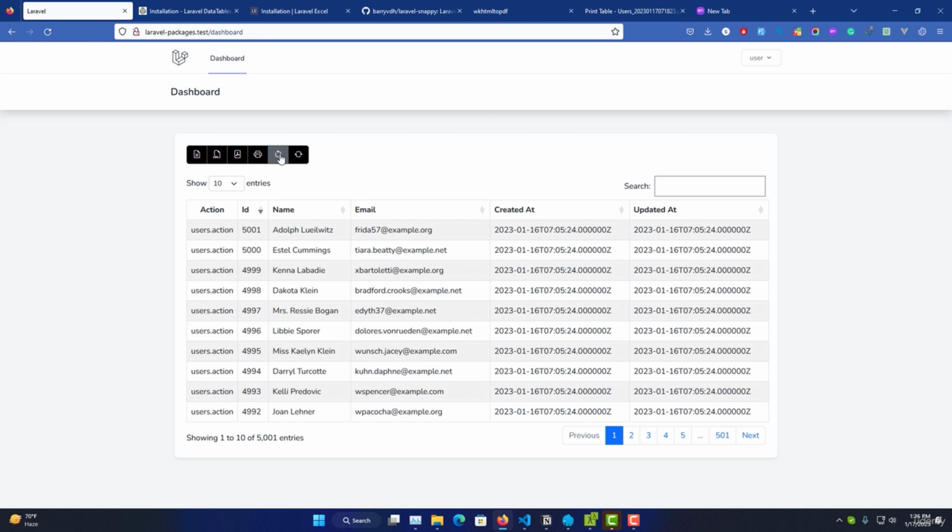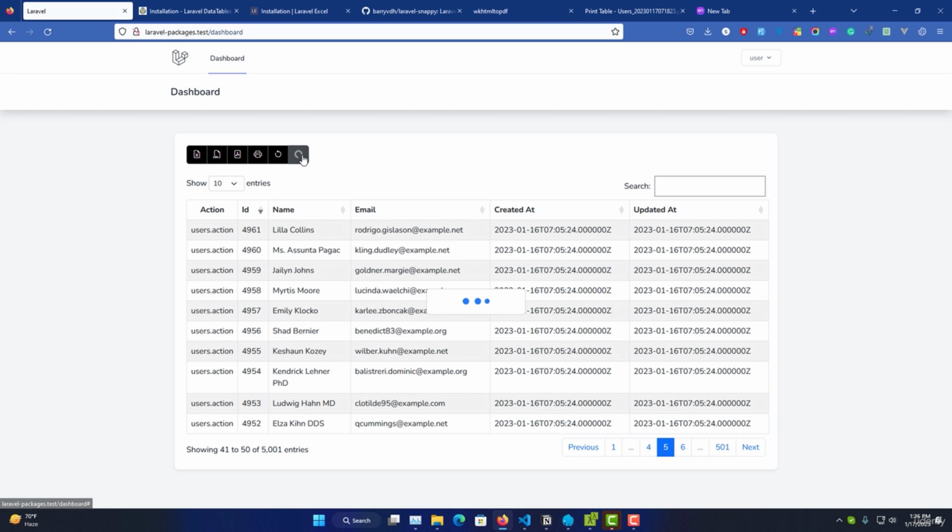It will reset your table, and you are now at page number one, right? Now if I go to this page number 5 and click on this reload button, it will reload only this page, right? We are not going to the first page because we are not resetting the table. We are just reloading this data. So these two buttons are also helpful.